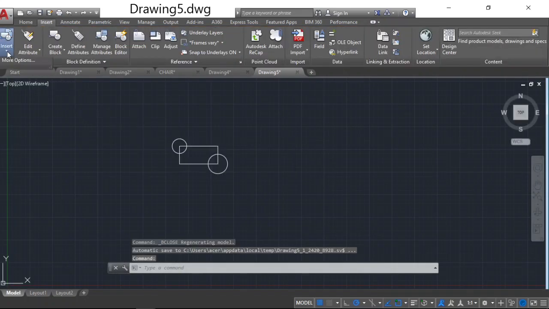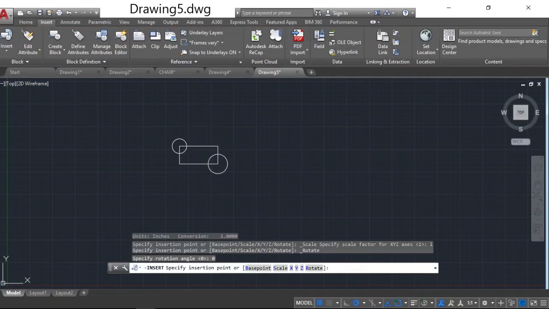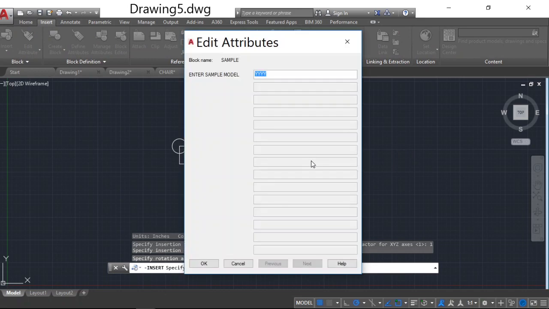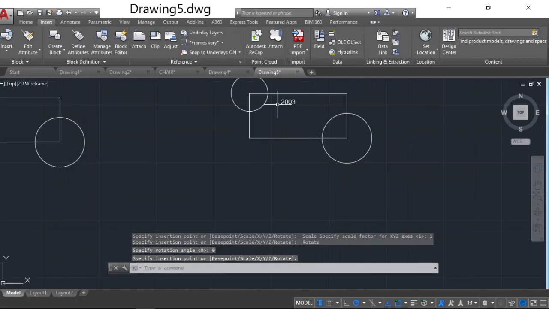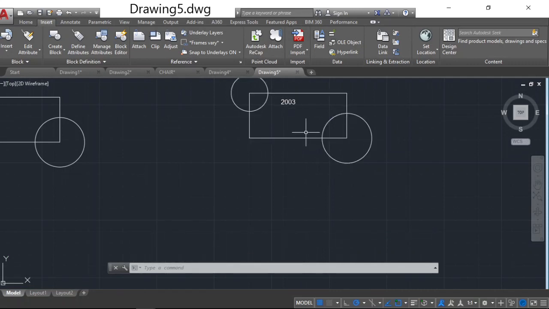Now try to insert a block. So here I am trying to insert the block. Now it is asking enter sample model. So model is 2003. Press ok. So you can observe here 2003 is displayed here. So here 2003 is an extra information. 2003 is the tag name. It is going to give some model information for this particular block.